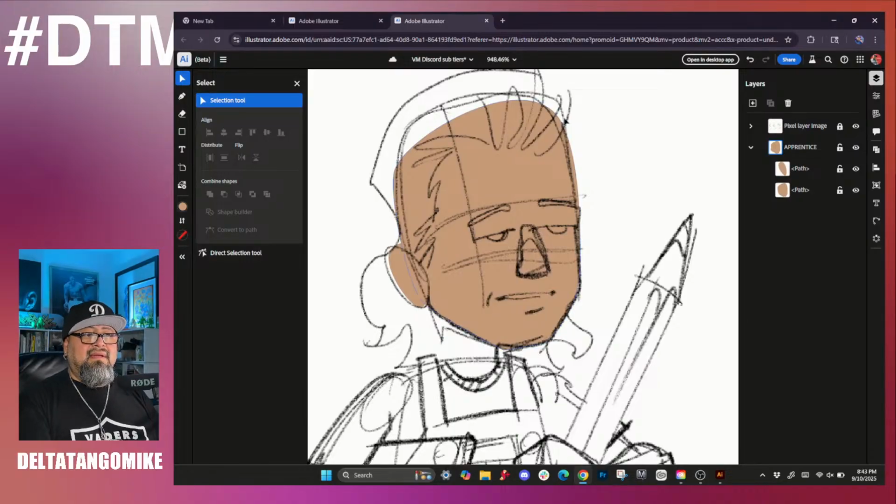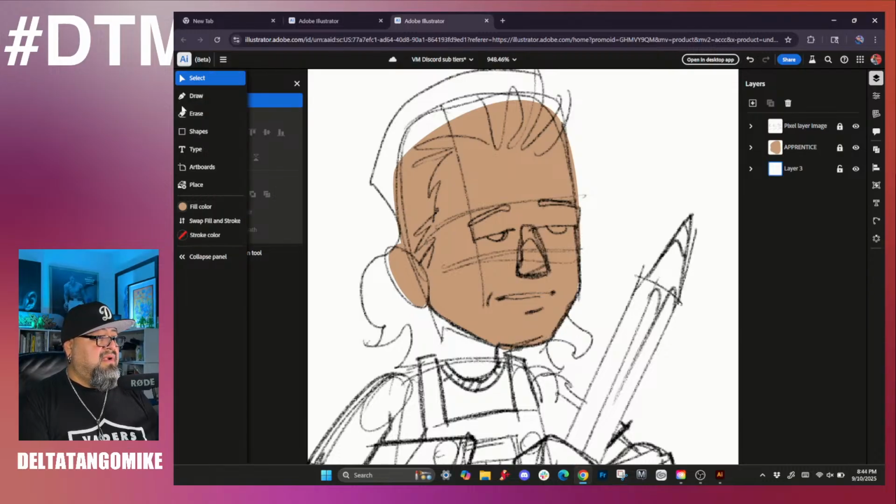All right, so we got the head, right? This is just the head. Let me lock that. Give me another layer. This next layer is going to be the neck. You must protect your neck. Protect your neck. And this is Illustrator on the web for those of you who are into that.